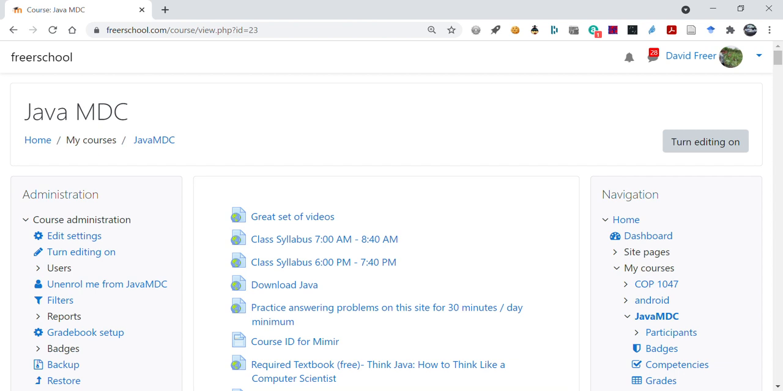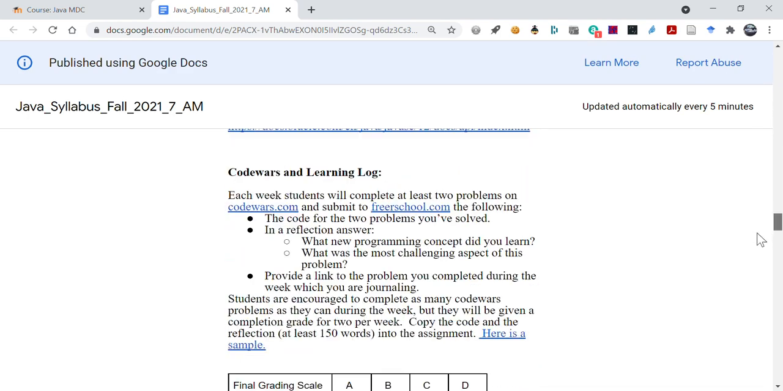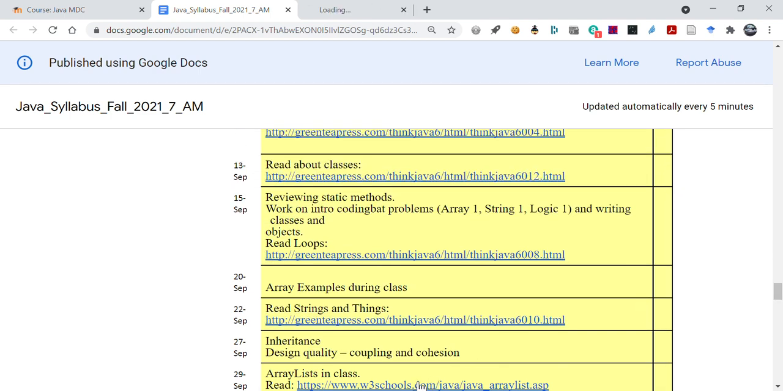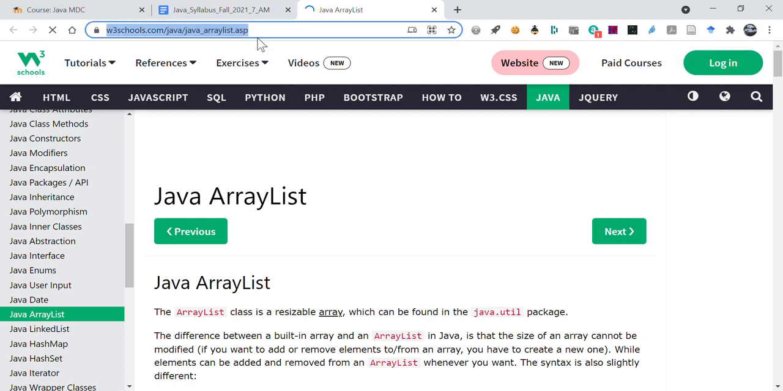So, here we are, 9:29. We can go ahead and check the syllabus on Freer School. And we go down to array lists. We'll do more examples about array lists.